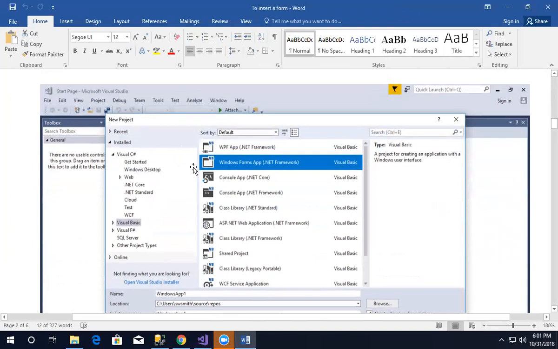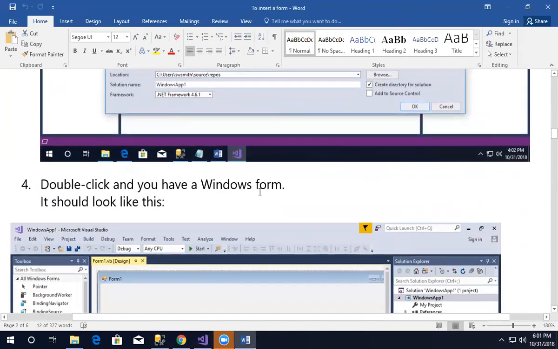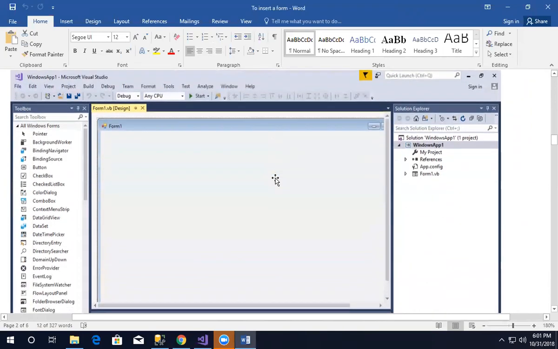And when you get there, this should be what you see. So when you're creating your project, the Windows Forms app, when you double click this, we have a Windows form, and it'll look something like this. And so we have our Windows app. It always names it Windows App 1. Notice it gives us an empty form named, strangely enough, Form 1. I keep wanting to select it there. But it looks like this.